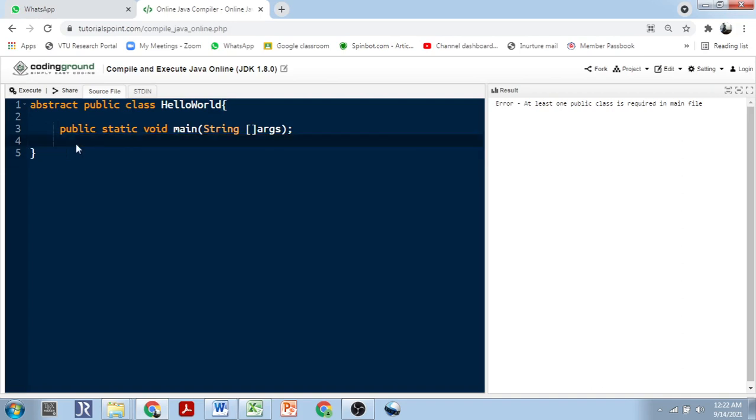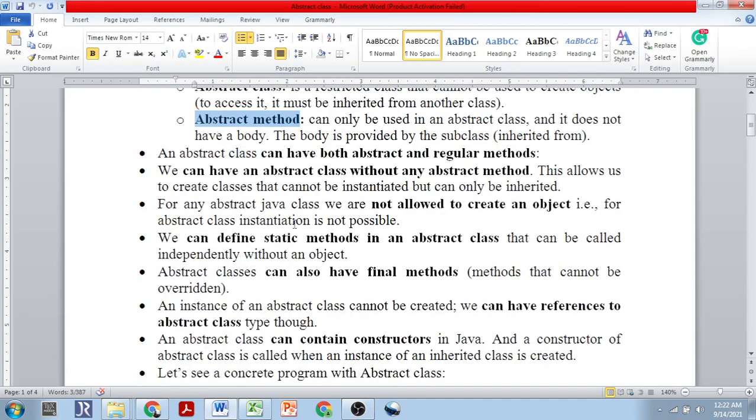And for a practical abstract class example, you also have to use the abstract keyword over there. With the abstract keyword, the void main becomes an abstract method because it does not have any body. I'll go through this in detail later. First we go through the features here.